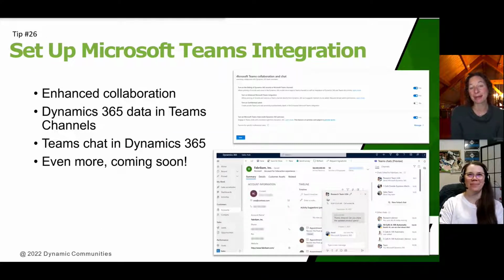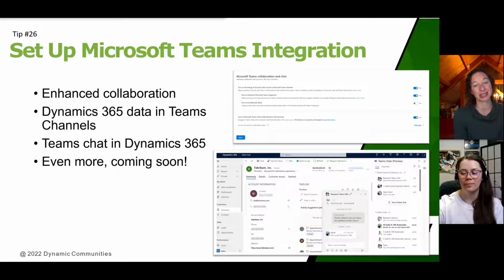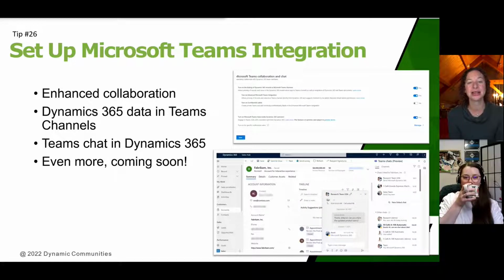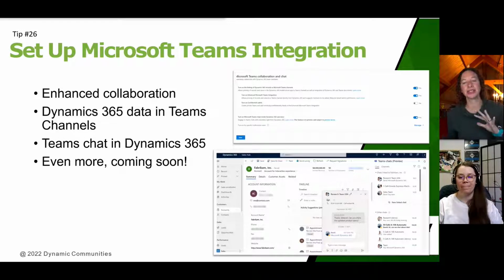And now we're going to talk about another cool feature with integration, and that's the Microsoft Teams integration. So this comes out of the box too. It allows for really enhanced collaboration. It comes kind of two ways. You can either display Dynamics 365 data in Teams channels, which is really handy if you want people to view but not edit Dynamics data without a Dynamics license.